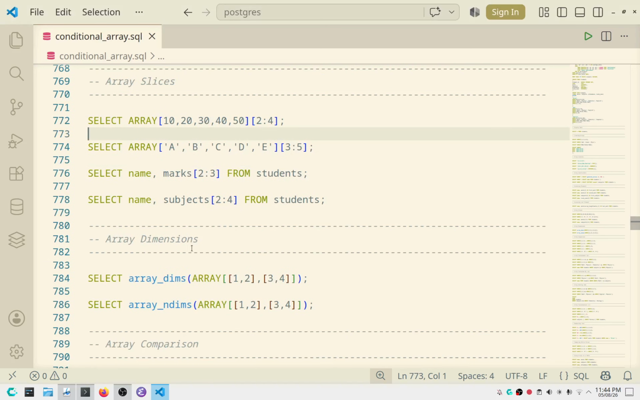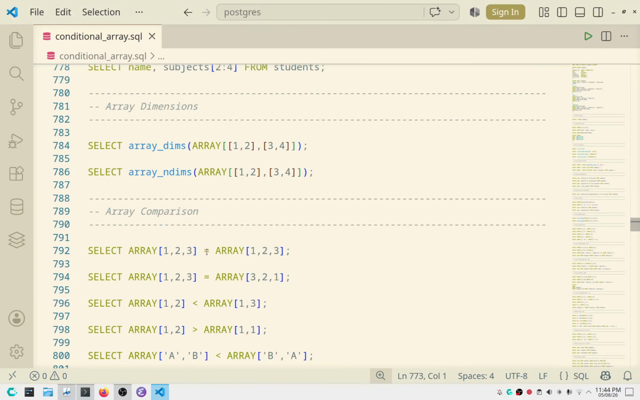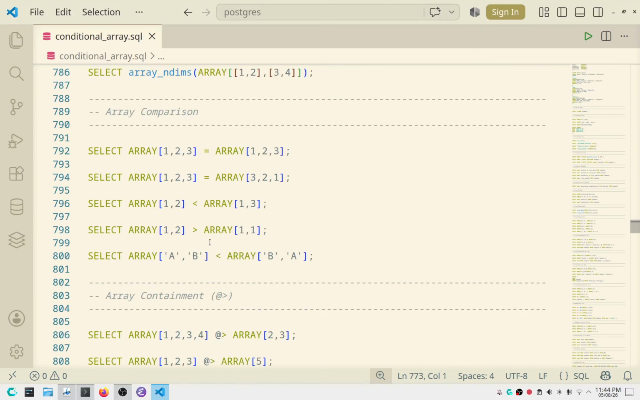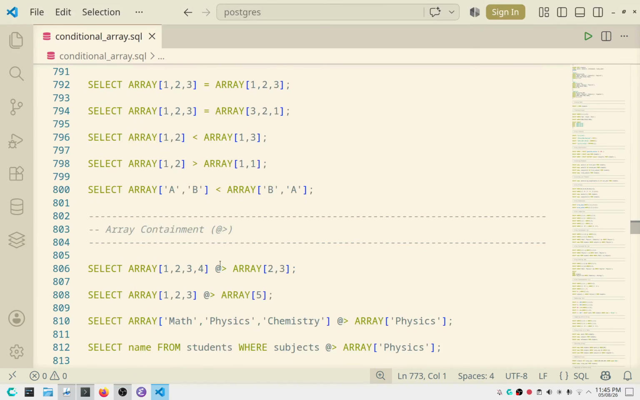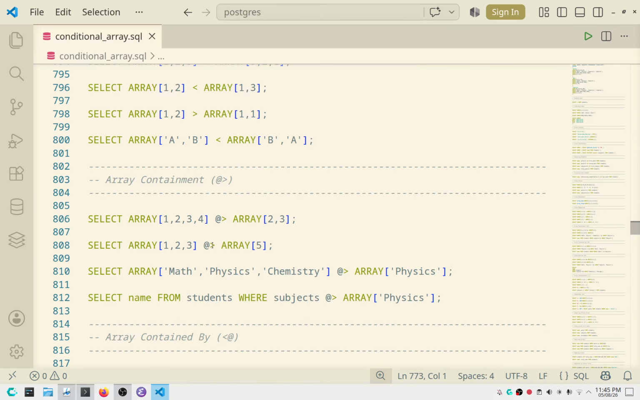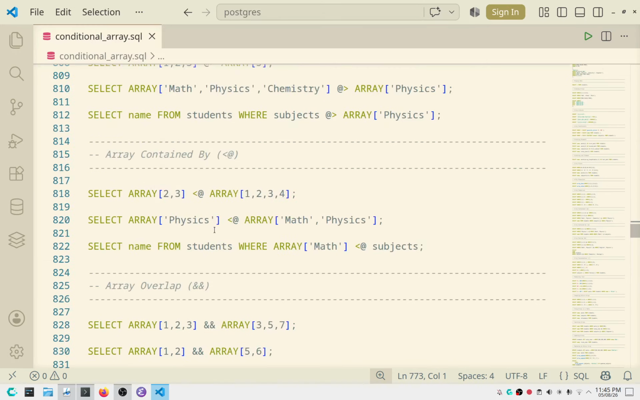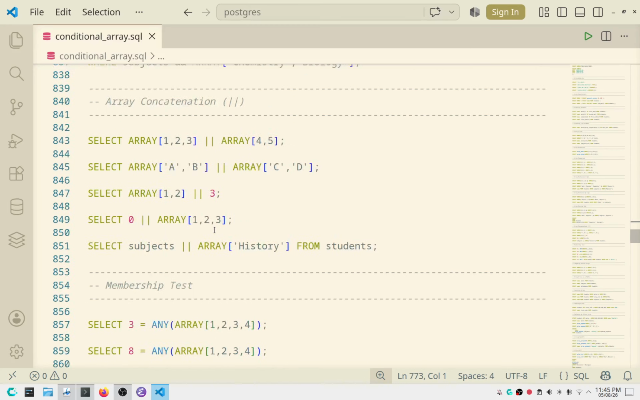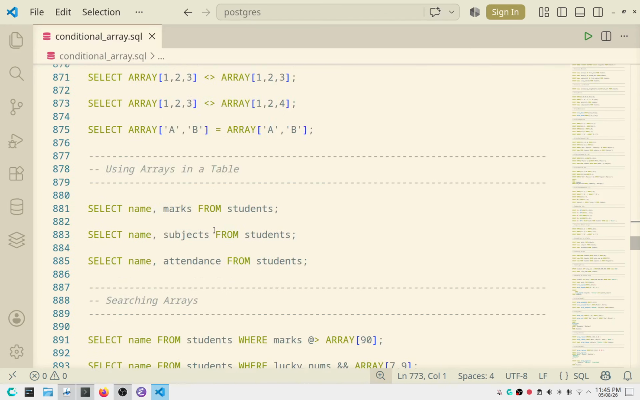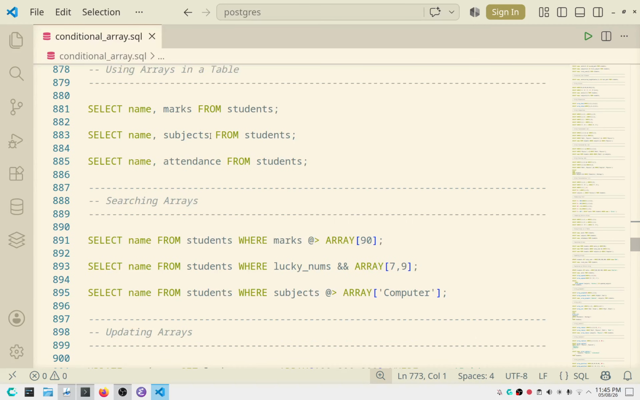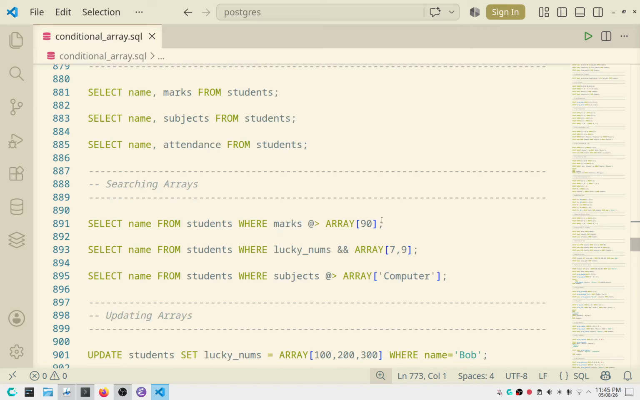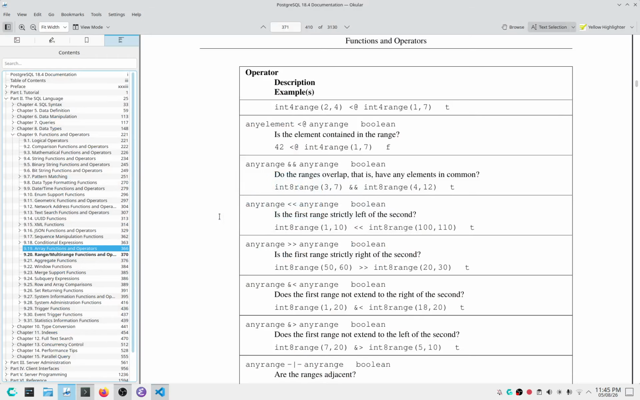Okay. So dimensions and all we had covered, equality and all we have already covered, containment we have covered this. So let's look at the queries where we make it on students. Okay, so select name, marks, subjects, this you can do. Now we'll see whether marks contains 90.